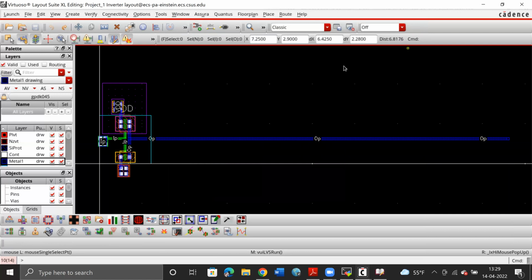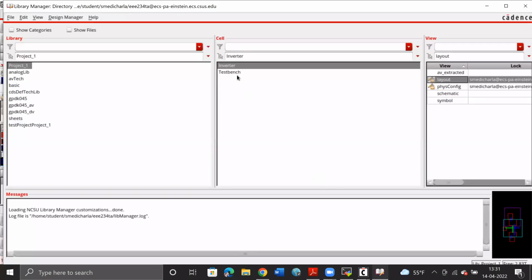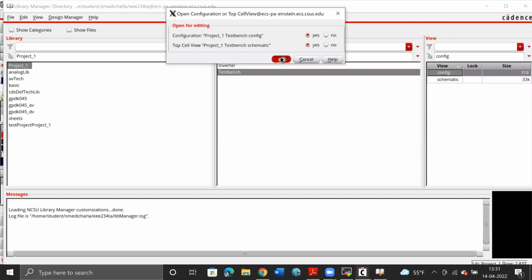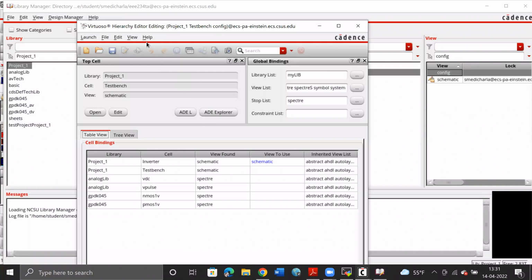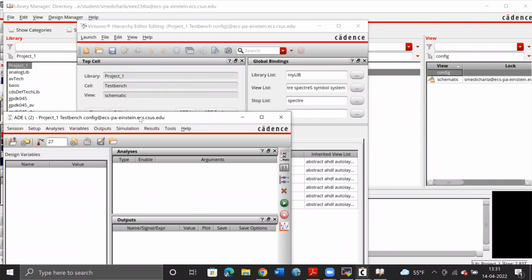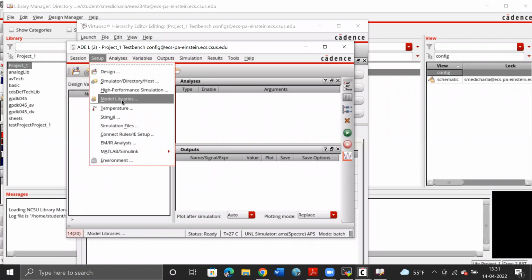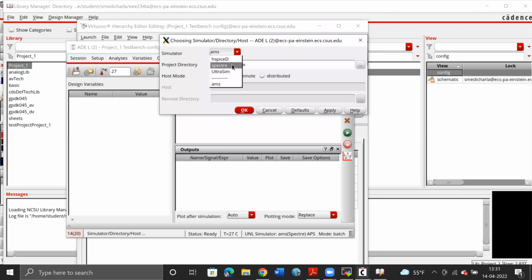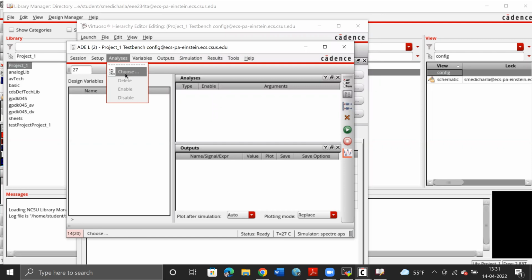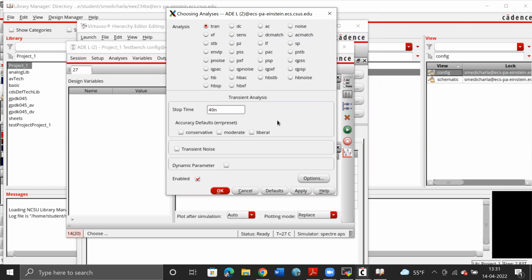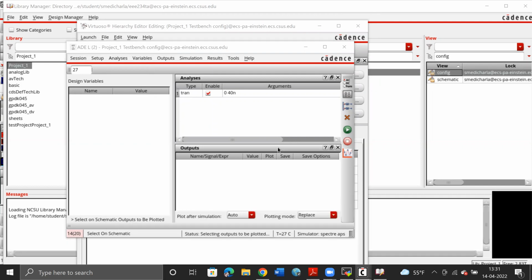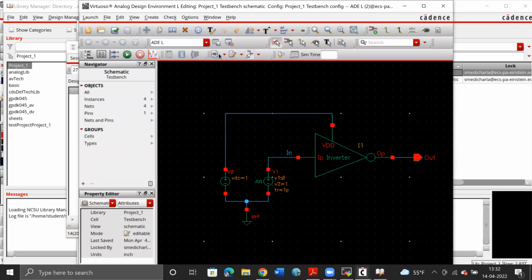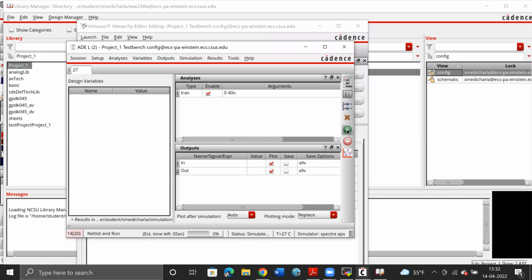So now I'm going to go back to my library manager window and then go into the test bench and configuration to simulate this new layout. So we have all of the settings already done in it. So we can launch the ADE L window and then do our usual setup. And then I can run it.